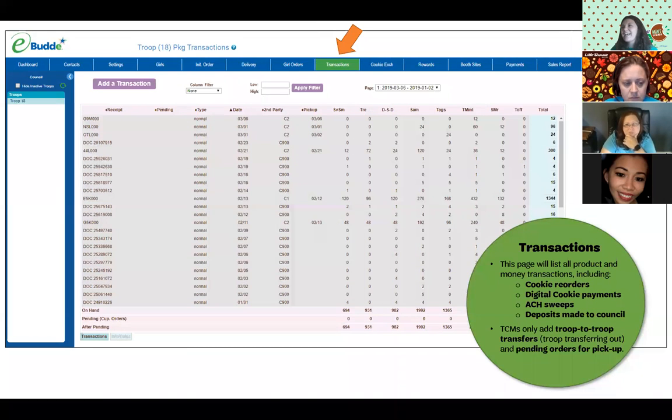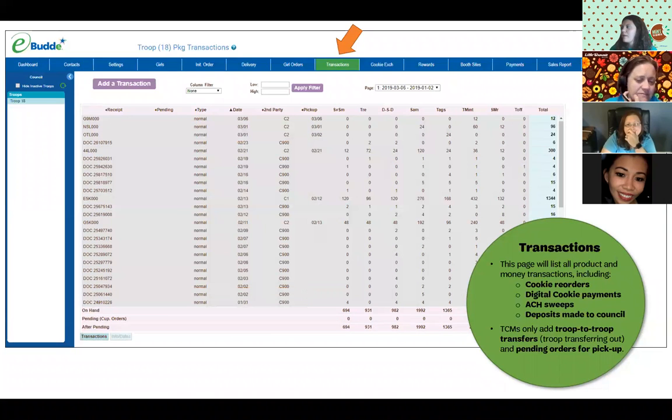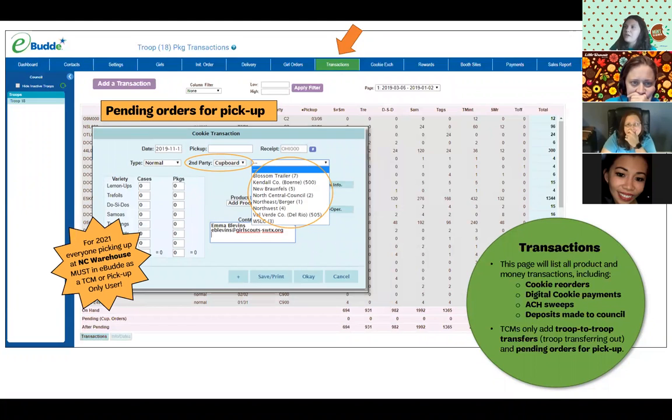Okay, so this is the transaction page. This transaction page, you will really use it for troop-to-troop transfers or pending order submissions. And what we mean by pending order is placing an order for pickup from a reorder location. So first off, we have our troop-to-troop transactions. You will use that handy receipt I mentioned earlier, enter in the info, and then you'll be good to go, and both troops will have a little line on their transaction page, either showing the cookies being removed or showing the cookies being added. And I'll show you what that looks like a little bit later on your sales report page.